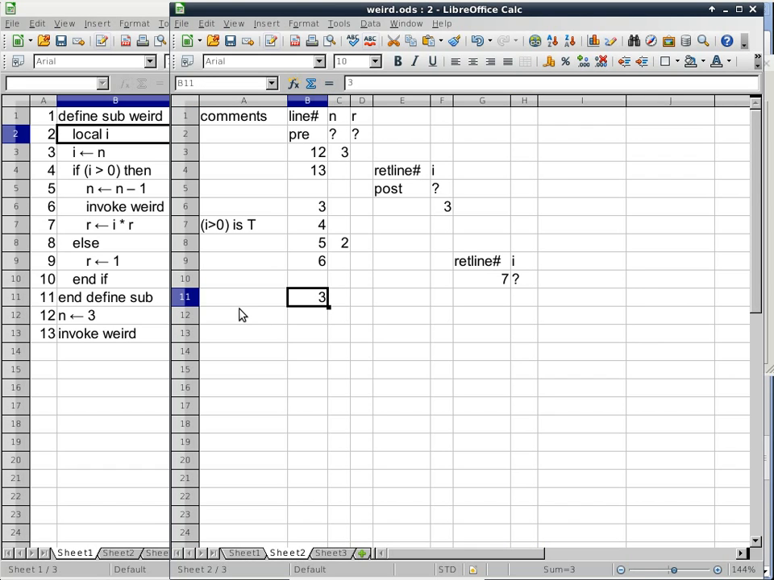When we continue execution on line 3, we're copying the global variable n to local variable I. Yes, a question: is the local variable I of column H the same as the local variable I of column F? Very good question.